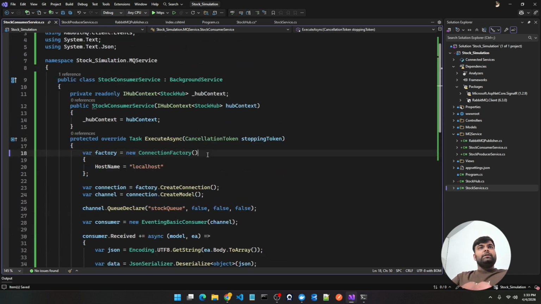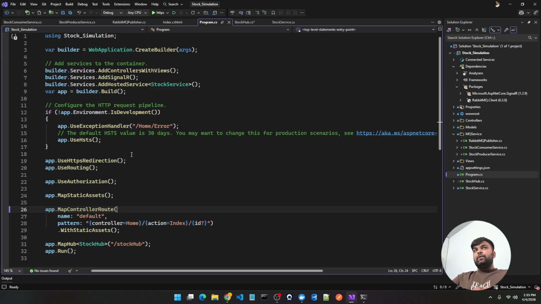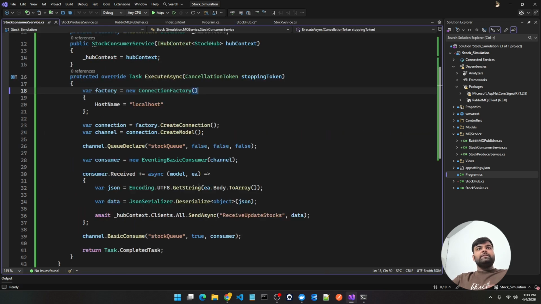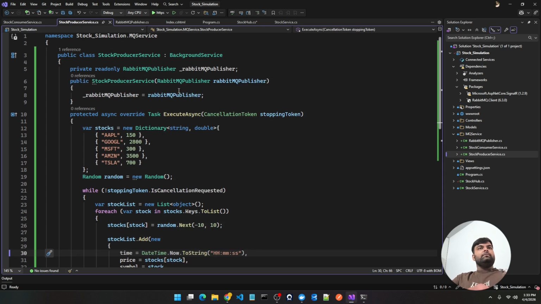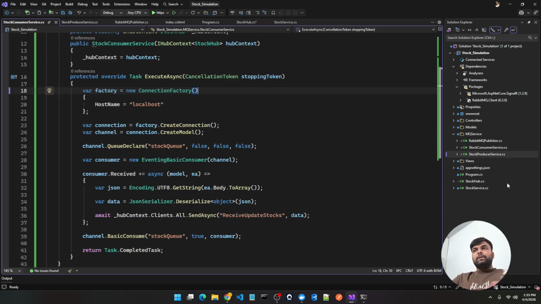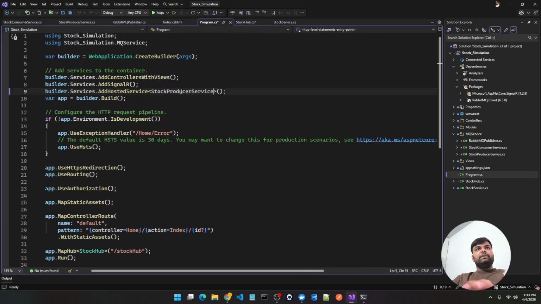I hope all the things we have done here properly. Okay, now it's time to register all such things. Go to the Program.cs, where I don't need this add state service here. So first of all, we will register this stock producer service here. We have to register this service, paste it here.